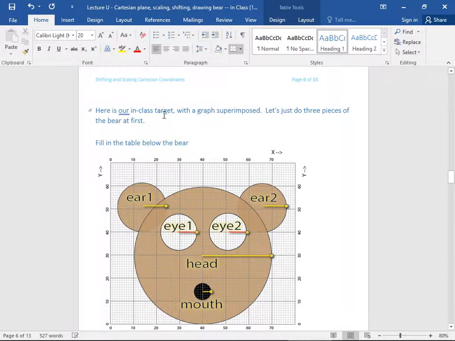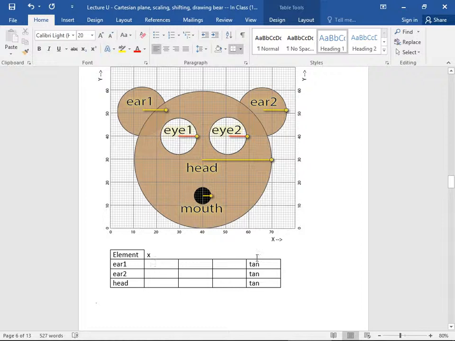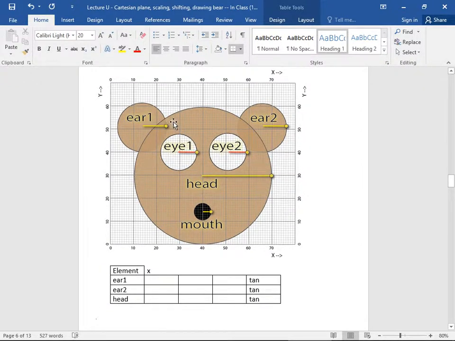So here we go. This is what we want to draw with a graph superimposed. Let's just do 3 pieces of the bear first. Let's do his 2 ears and his head. All right, so ear 1 starts at that position right there. We need to find the x and the y and the radius of it.